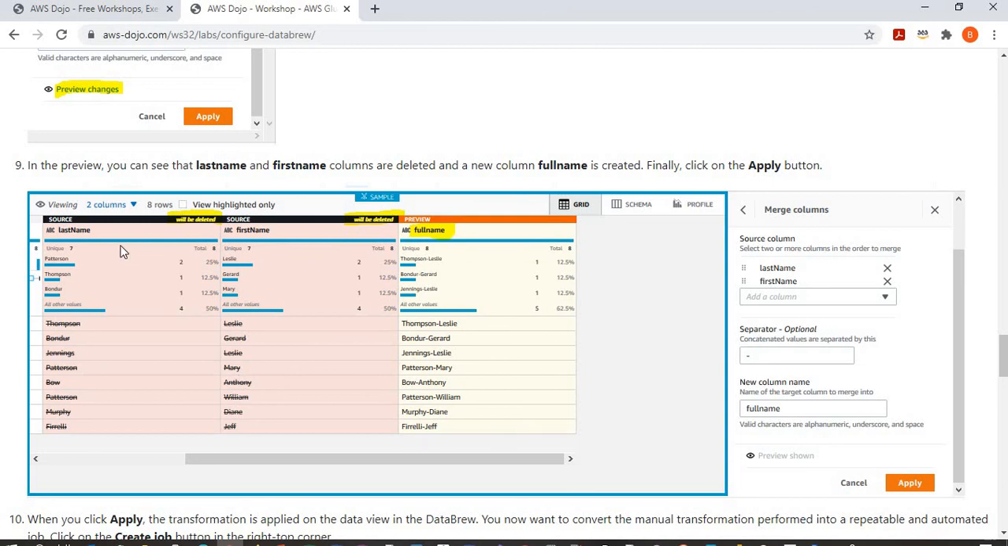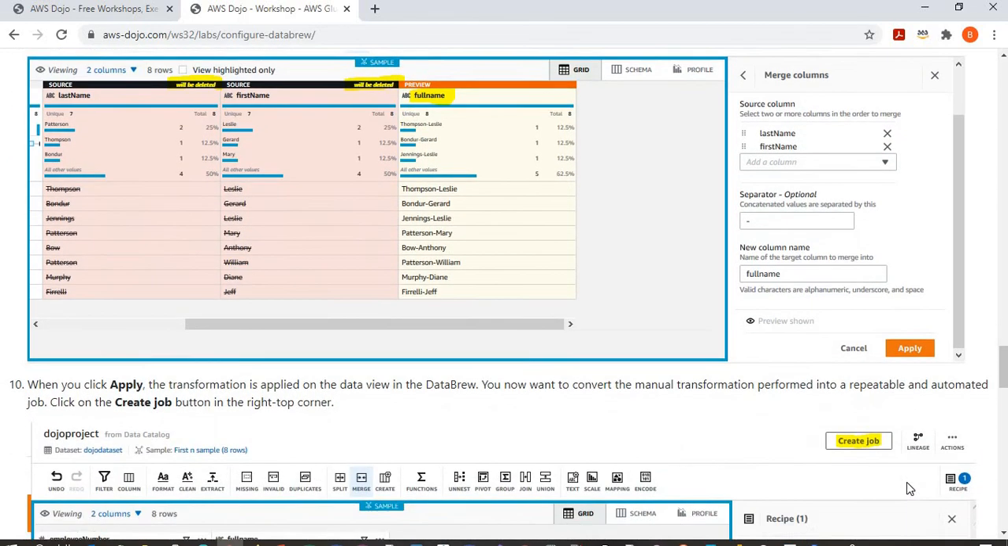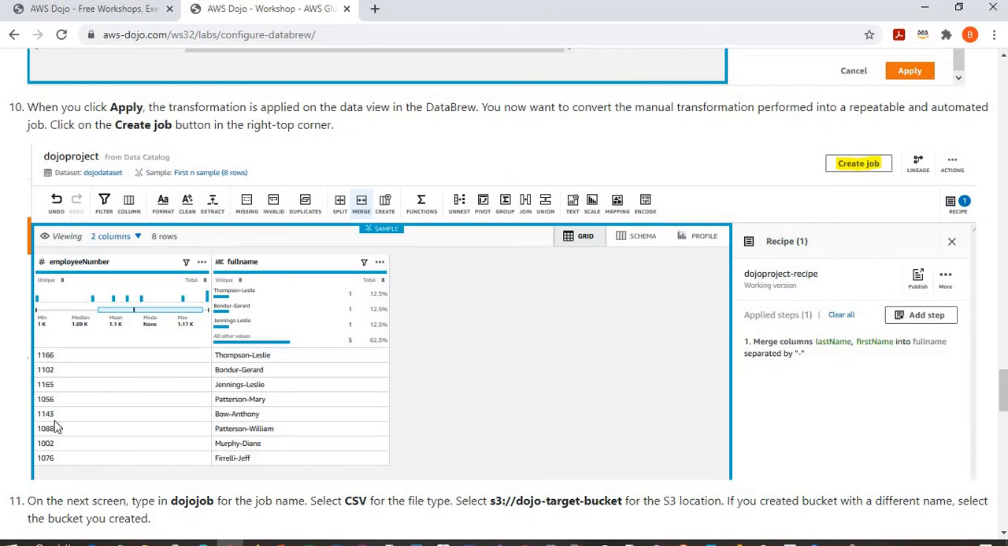So for instance, you can see here it's saying that this first name and last name both will be deleted, and you will get a new column, full name, where the data will look like the following. So yeah, looks like what I want. Once I'm happy with this outcome, I can simply click on the apply button over here, and that will apply the transformation. You can see here that now I don't have employee number, first name, last name, but my data set looks like employee number and full name.